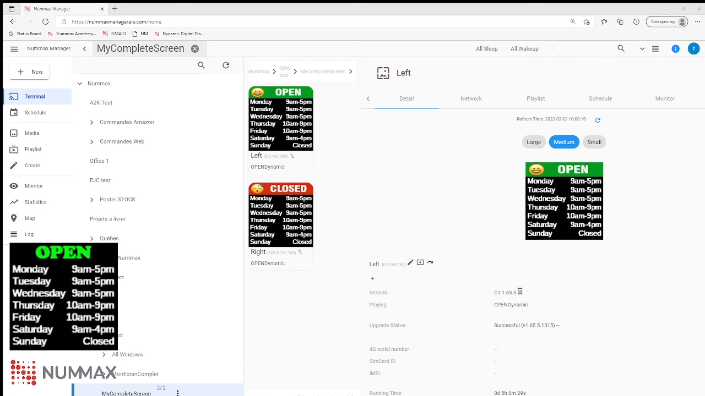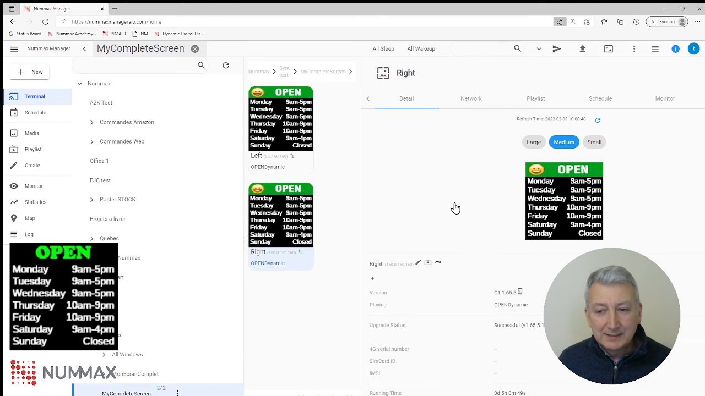The system just changed my image on the top. So let me go on the second screen. It should have been also updated, and here we go. Well, actually it's playing Nummax right now, and here we go. Open. That's pretty cool, you know. And that's another way to do things.